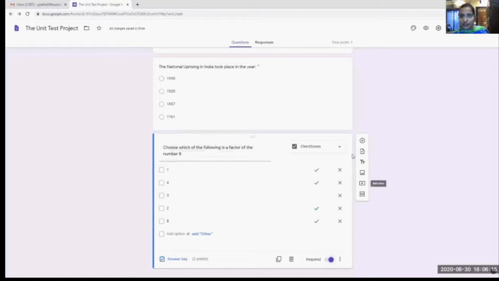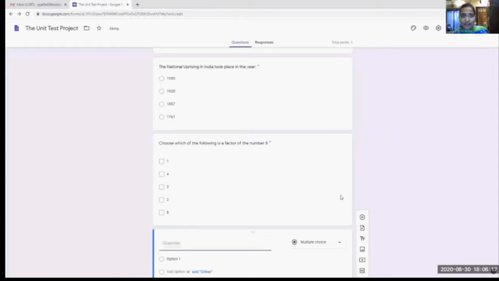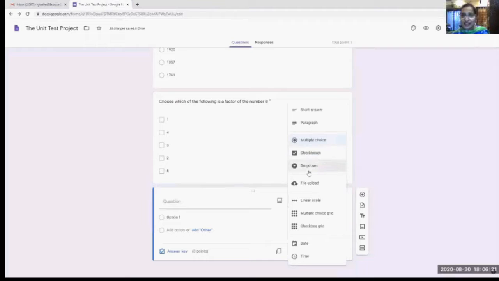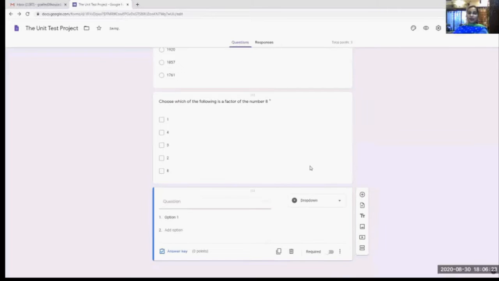Now let's go further. So again, I say add question, and I come now to my next type of question that I want to demonstrate, and it is drop down. Now in drop down, you must remember that there is only one right answer.